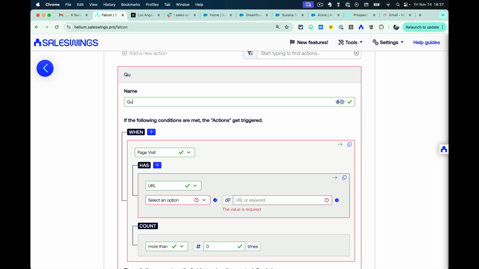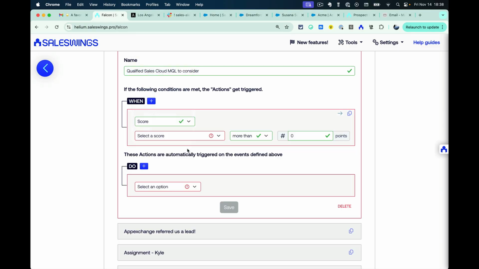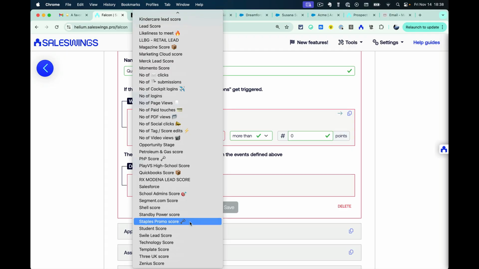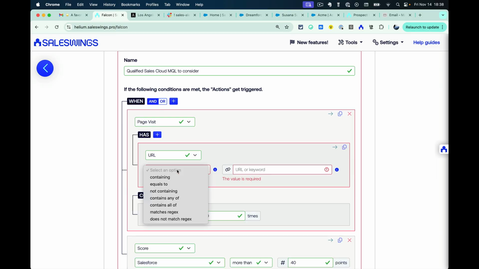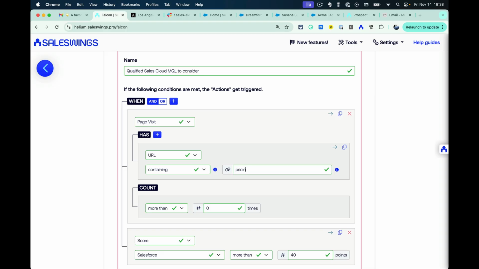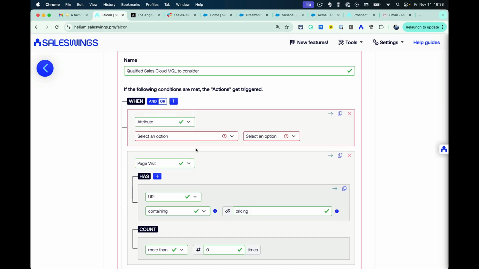So I can say, okay, here's a qualified Sales Cloud MQL to consider. So this will be the subject of your sales alert. And then you have all the insights available here. So for instance, I can say, okay, we want to send, let's just check out my score, when the Salesforce score reaches 40, but also we want that they have visited a pricing page, and possibly I have some attribute data.